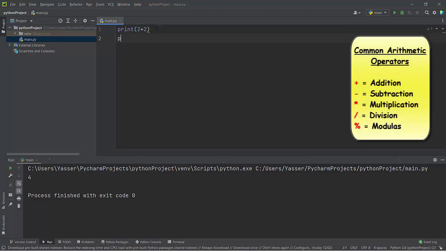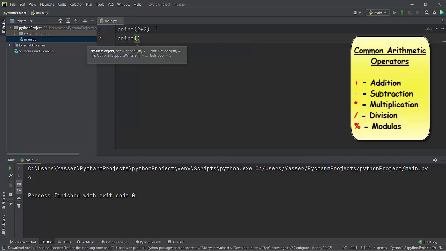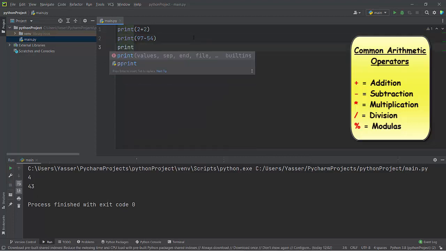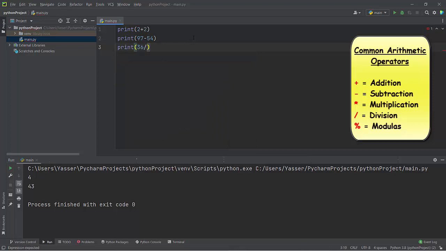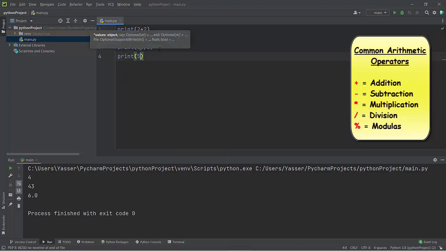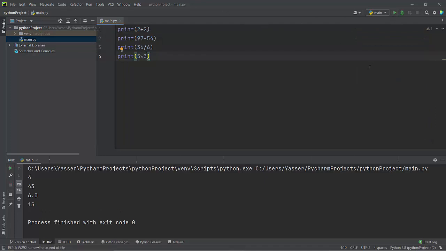Let's try another one. So print, open and close the brackets, and let's do a subtraction. 97 minus 54, and hit the run button, and you get the answer 42. Let's try a division. So print 36 divided by 6, and hit the run button, and there you have it. The answer is 6 to 1 decimal place. The next one, print 5 multiplied by, let's say, 3. So the asterisk is used to multiply, and then hit run, and you get the answer 15.